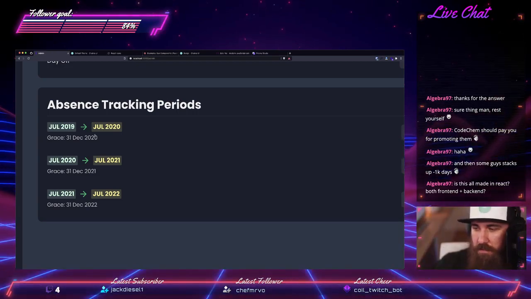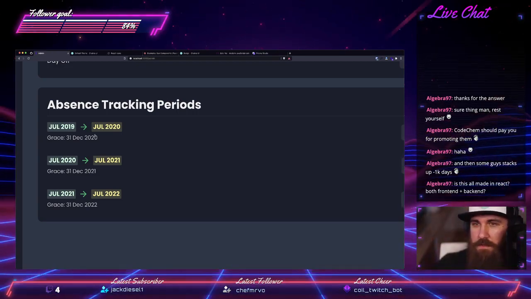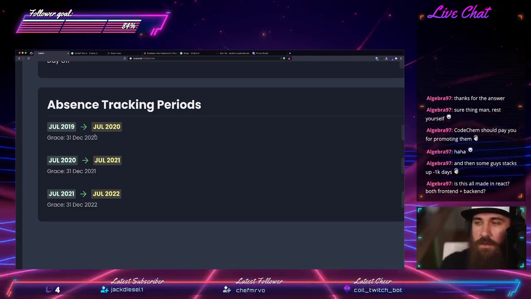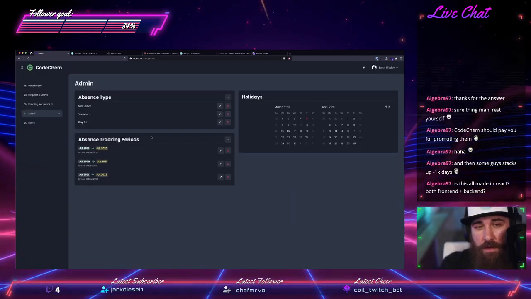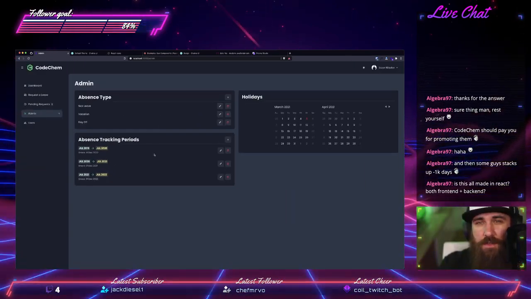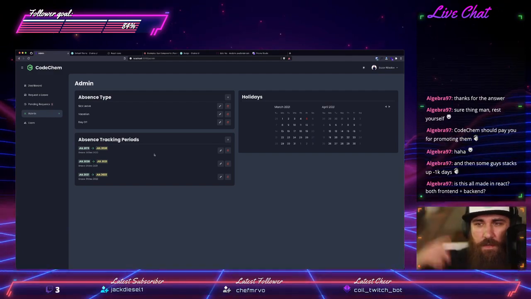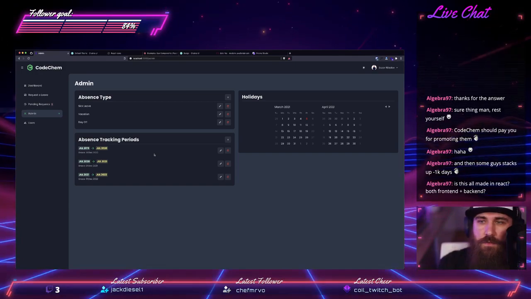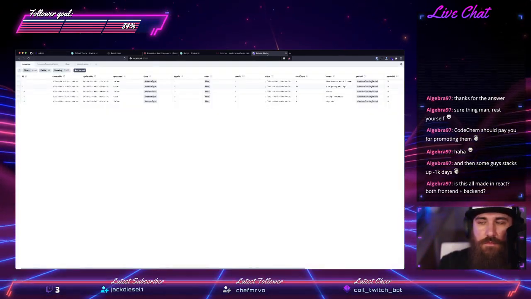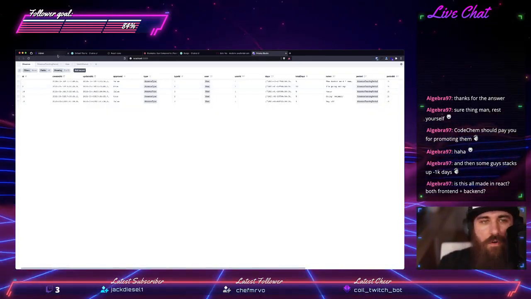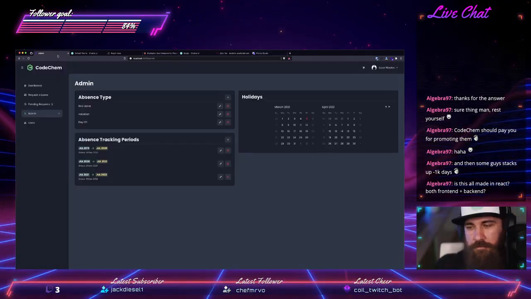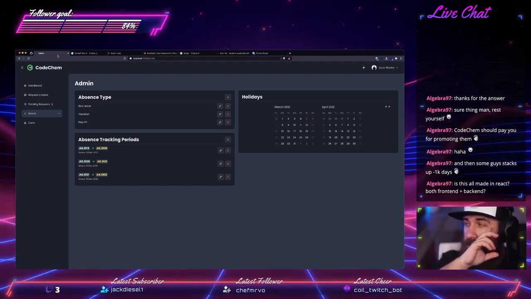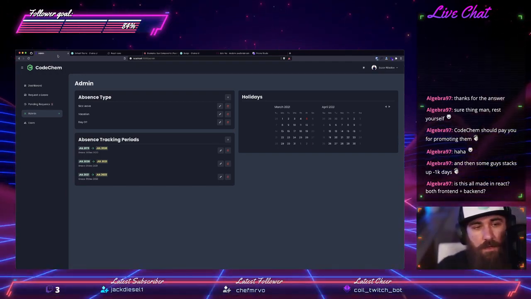Is this all made in React, both front-end and back-end? Well, back-end is TypeScript, JavaScript, right? React is only the front, using Chakra UI. But yeah, I'm using Blitz.js, and it uses React Query to actually do the data fetching, and it uses Prisma.io to perform, as you can see from the tab here, Prisma Studio, the database connection and queries and stuff. But yeah, it's Blitz.js, so it's a full stack framework.